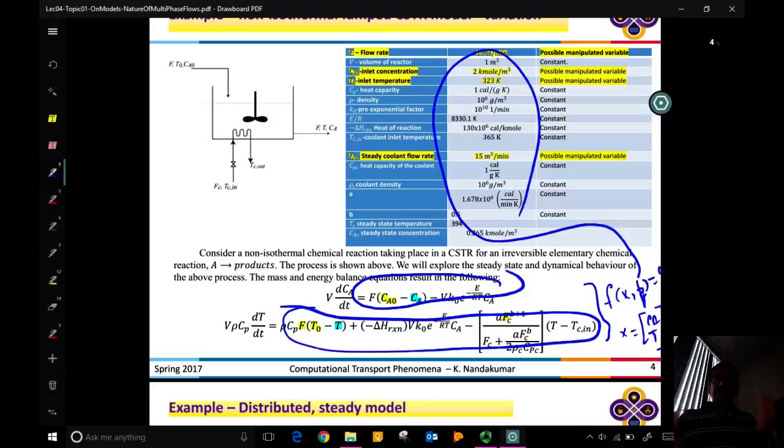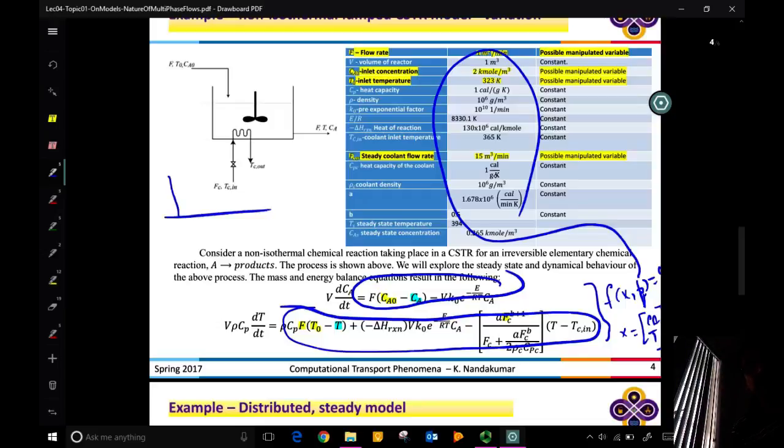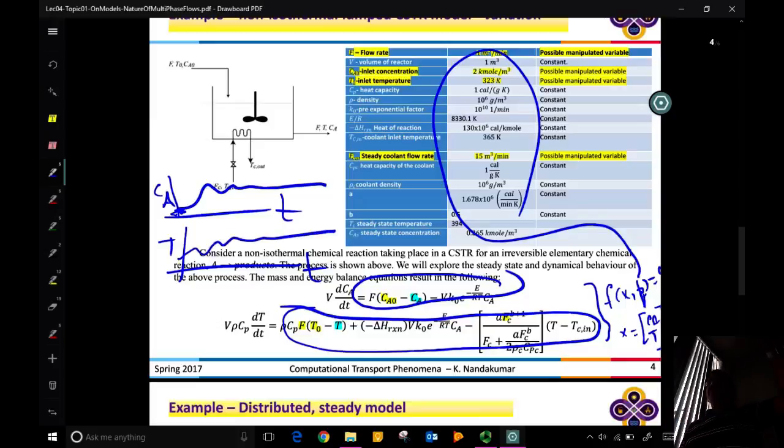Now, what do we mean by a solution to this particular model? The solution to this full-blown model with the left-hand side not equal to 0 is a dynamical one. So that means generate for me plots of Ca as a function of time and T as a function of time. So starting from some initial condition, it may do this. When it levels off, it means it has reached a steady state.